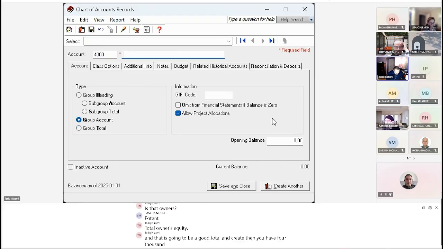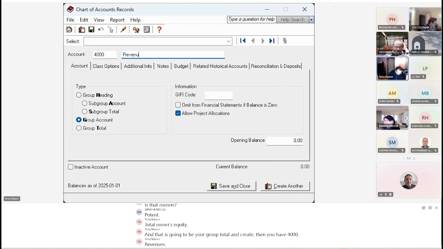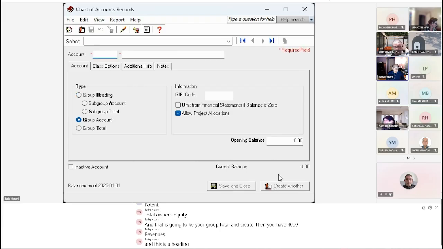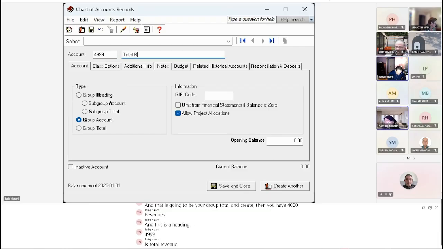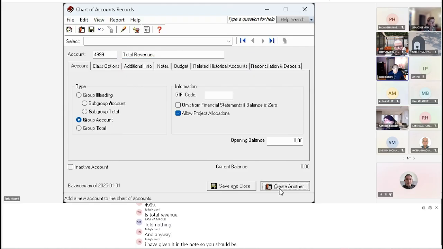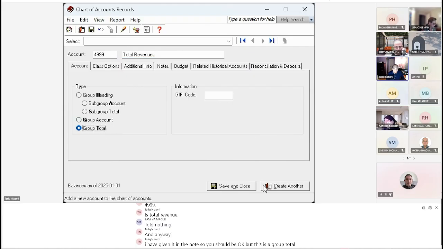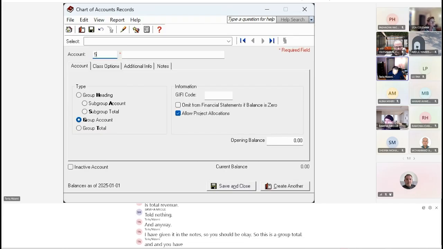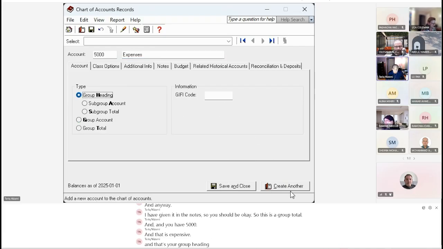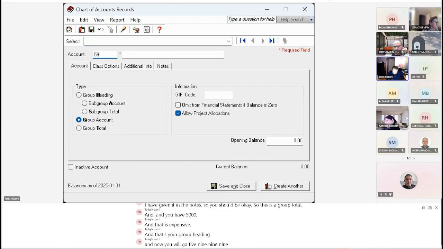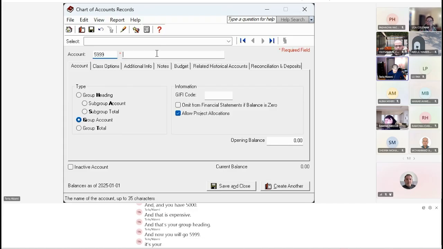Then you have 4,000, revenues. And this is a heading. 4,999 is total revenue. And anyway, I have given it in the notes, so you should be okay. So this is a group total. And you have 5,000, and that is expenses. And that's your group heading. And now you will go 5,999. That's your total expenses.